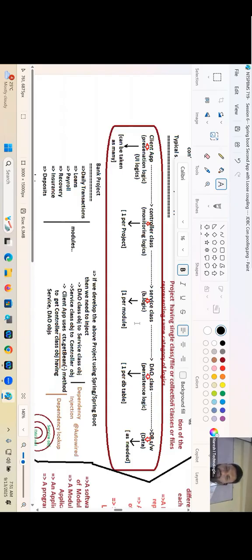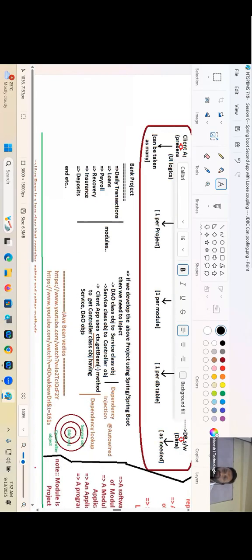IOC container. Everyone getting my point there or not? If we develop the above project using Spring Boot, then we need to inject the DAO class object into the service class object, and the service class object into the controller. The client application uses the ctx.getBean method to get the controller class object having what? Service and DAO objects, as shown in the diagram. So first you will get the controller object, inside that the service object, inside that the DAO object. So this is the advantage of developing a layered application.